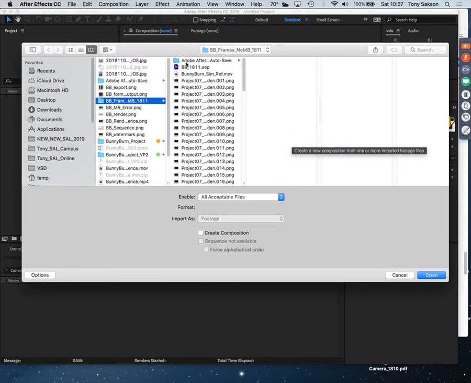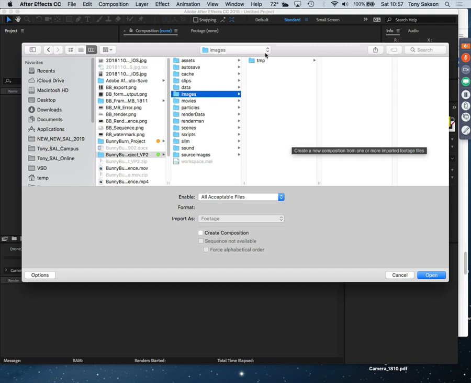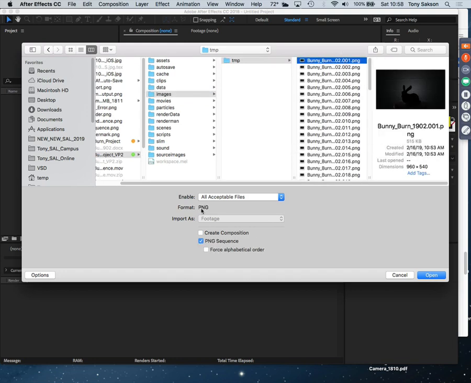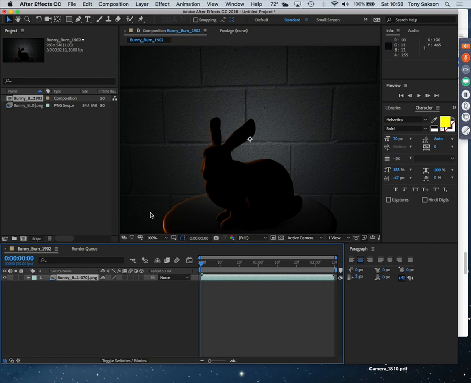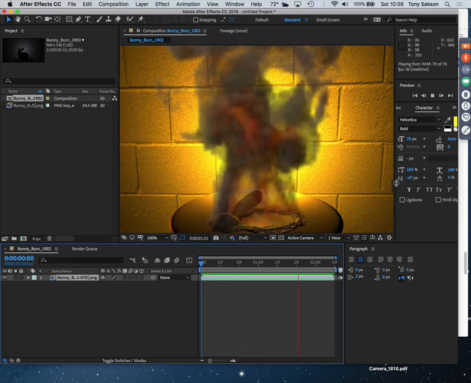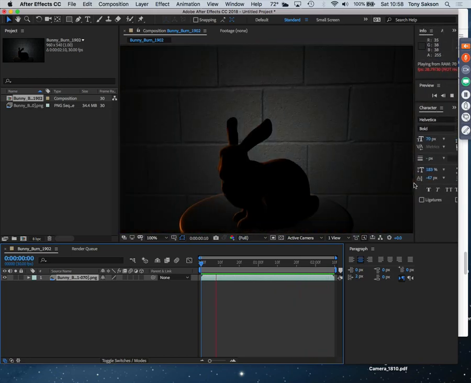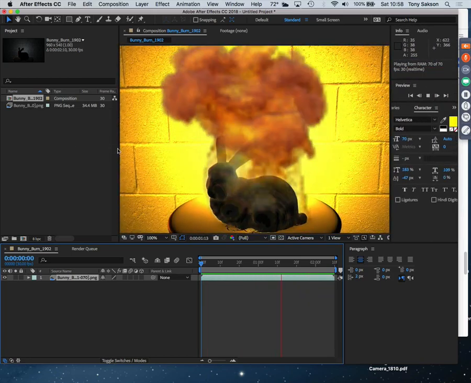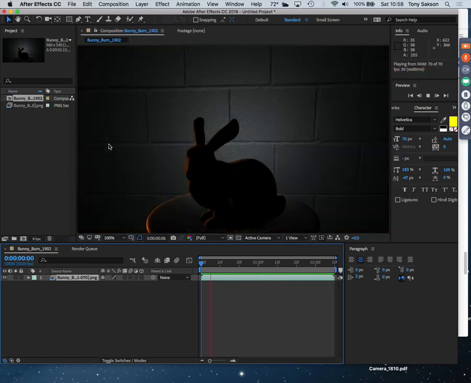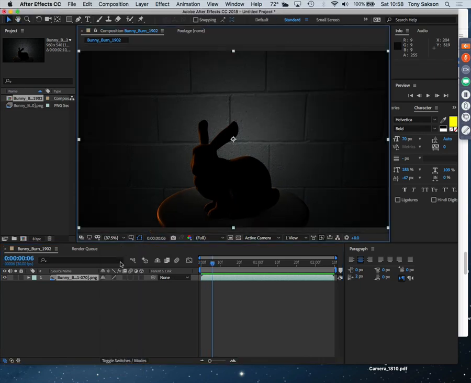All right, footage. Let's just navigate. In here, images, temp. There we go. Select the first image. Format PNG, footage, sequence, click open. It should bring it in relatively quickly. There we go. It's in there. I'm going to make mine fit.